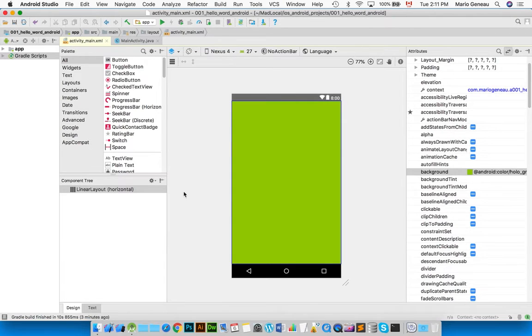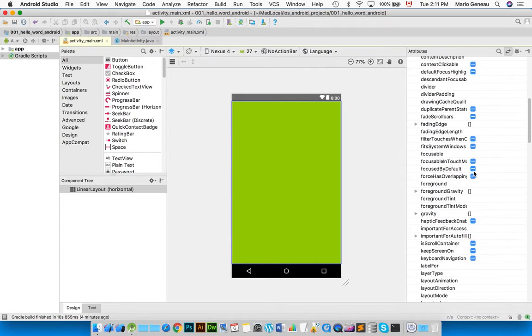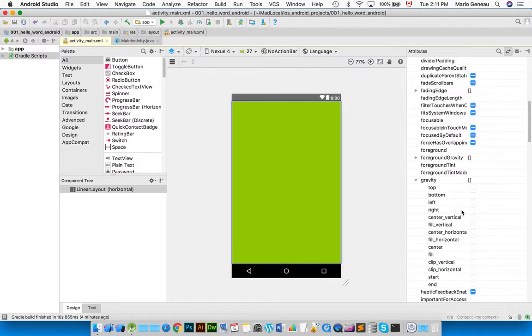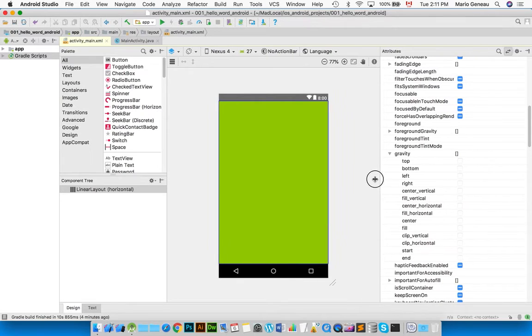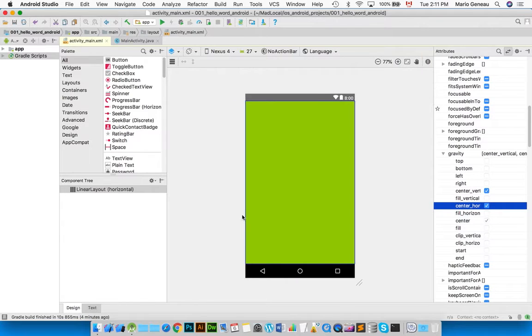So I have my linear layout. To do what we need to do, it's going to be very important to change the gravity of this layout so that things will be centered horizontally and vertically. So I'm going to find gravity, and I'm going to choose center vertical and center horizontal. Okay, so that's good.